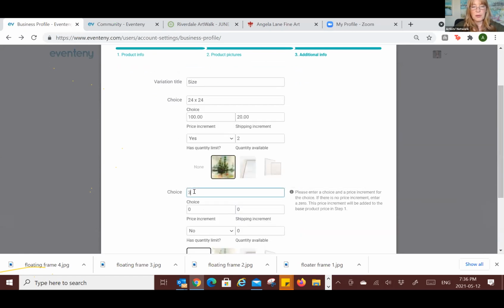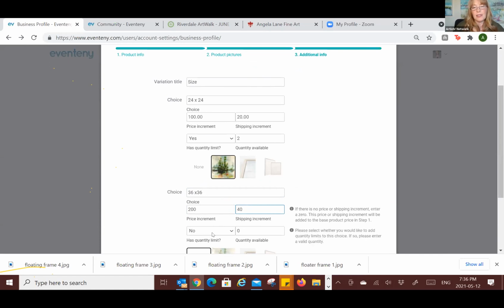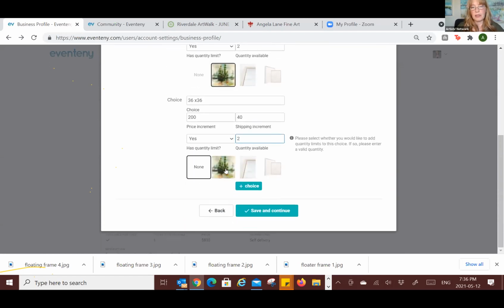It's going to be 36 by 36. You'll put in proper measurements and everything. And then this is going to add $200. Wow, what a deal. My shipping is going to be only $40 more. Okay, quantity, yes. Items, I've got 2 available in that size, let's say. I'm going to pick a different image. Let's just say it's a larger picture of the piece, or it's on a different substrate, and I'm going to save.